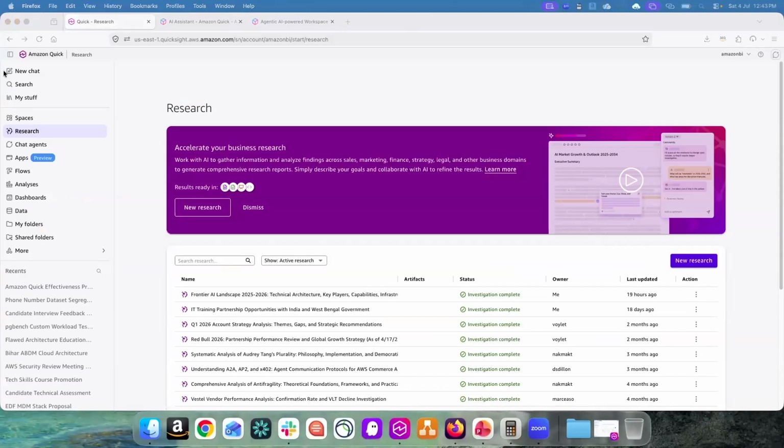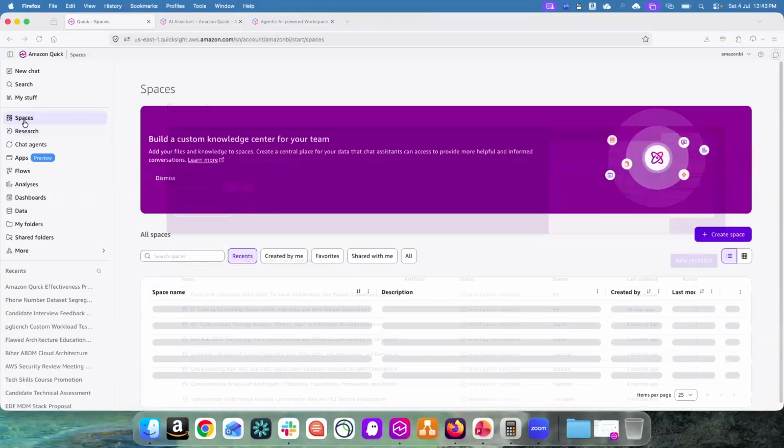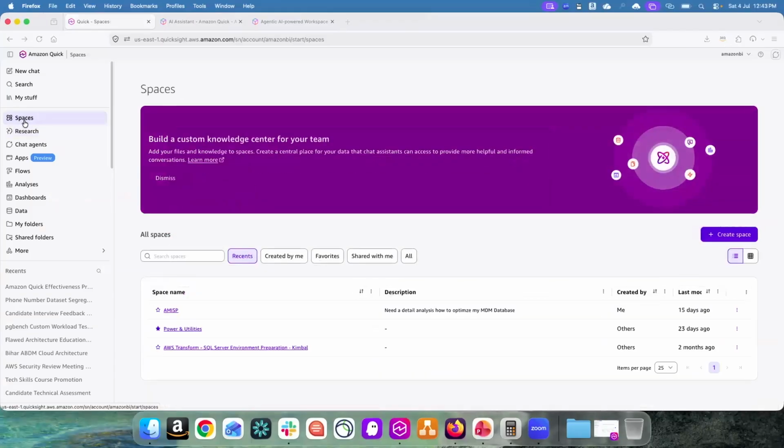Okay, so now if I can start from left, you see the first thing is spaces. What is a space? Space means you can create your own space and dump or upload all of the files that you may have.